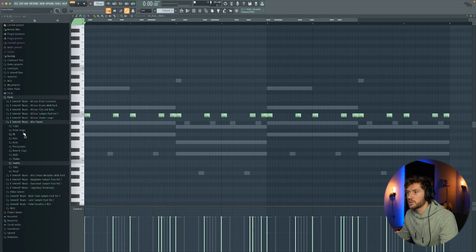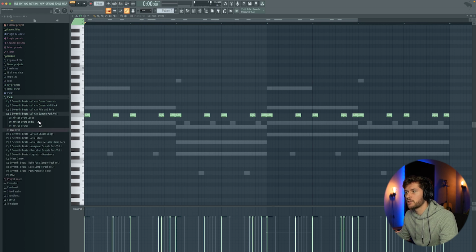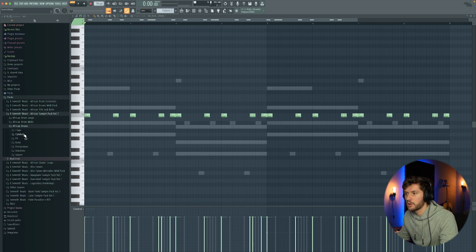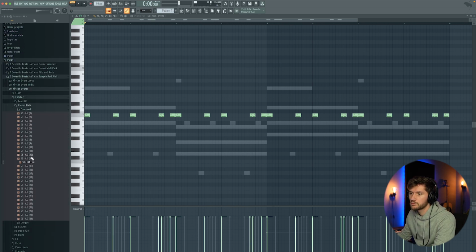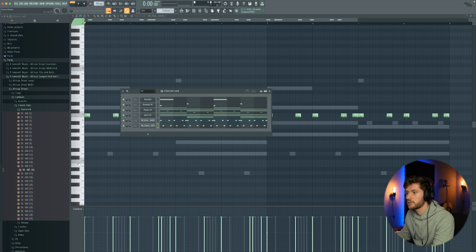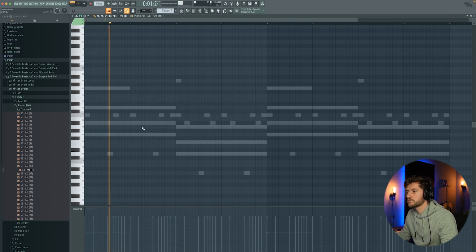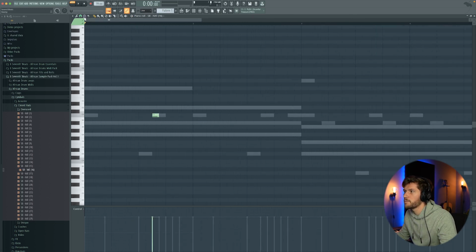That's it. I'm going to add a hi-hat. Hi-hat's overused. This one. I'm going to layer it with this snare.